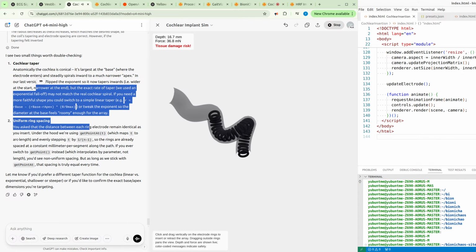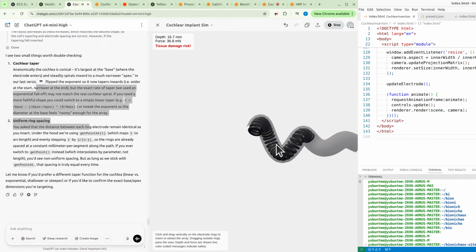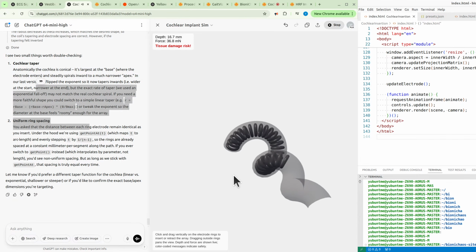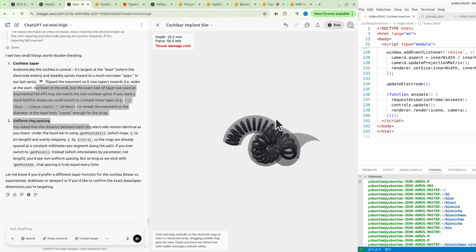I see two small things worth double checking. 1. Cochlear taper. Anatomically, the cochlea is conical. It's largest at the base where the electrode enters and steadily spirals inward to a much narrower apex. In our last version, we flipped the exponent so it now tapers inwards, i.e. wider at the start, narrower at the end. But the exact rate of taper, we used an exponential falloff, may not match the real cochlear spiral. If you need a more faithful shape, you could switch to a simple linear taper, e.g. R equals R base minus R apex times a max, or tweak the exponent so the diameter at the base feels roomy enough for the array.